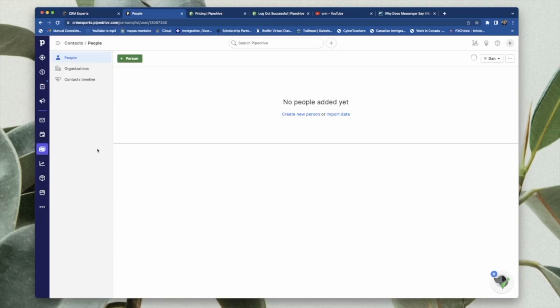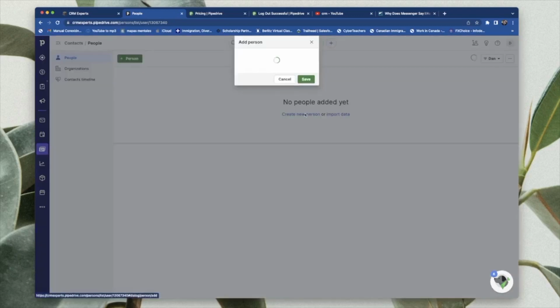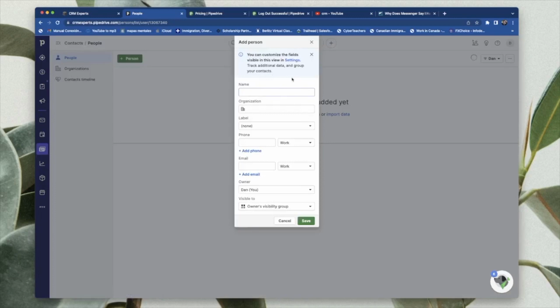Then as you can see, this is a pretty brand new account, and all we have to do is upload our clients. So we have two ways to do it manually. We actually have three ways to do it. The first one is one by one. So as we get clients, we just simply go and click create new person, and it will give us a little quick form to fill in.